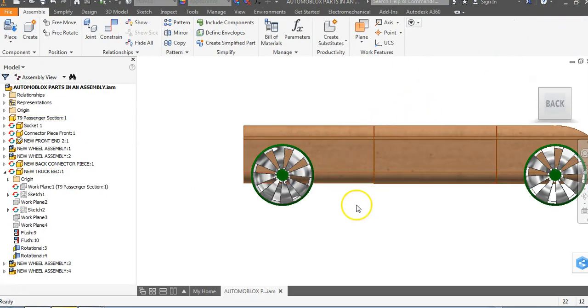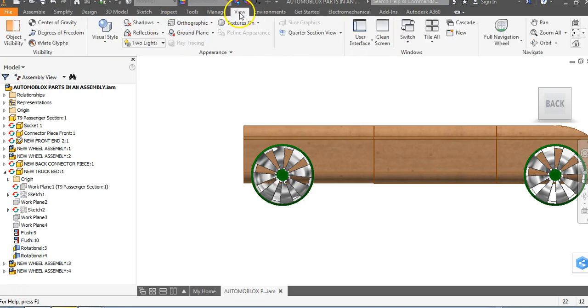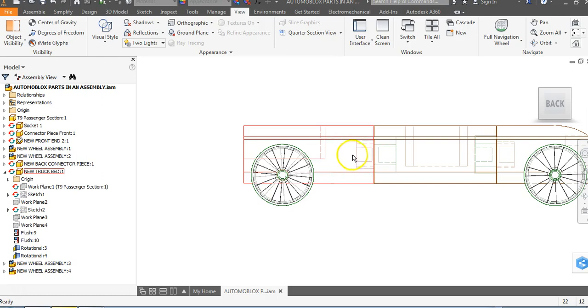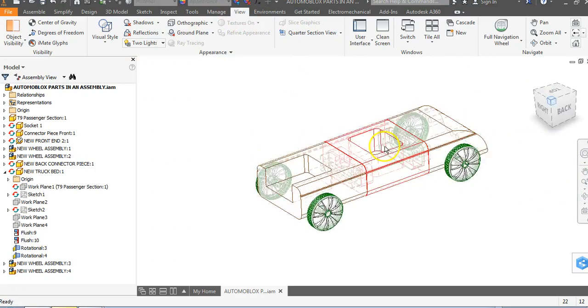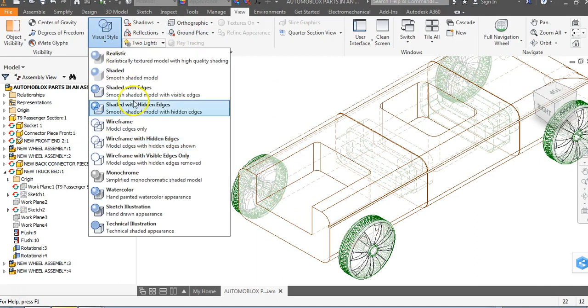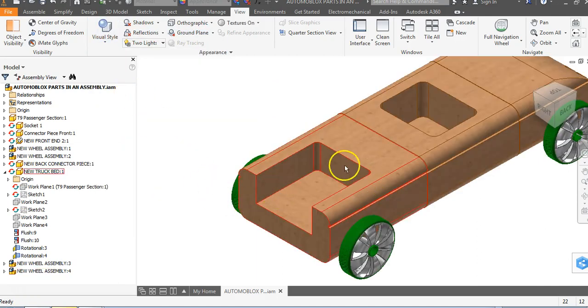Now one of the things we want to make sure that we can do is if I can come up to view and I go to visual style, wireframe with hidden edges. One of our biggest issues was not getting too close to this, but it does look like something that we did. It does look like our back end now has changed, so that makes a big difference. Let's go to shaded with edges. So it looks like our original truck bed did not want to stay in the same spot because we didn't dimension the back of the bed in.